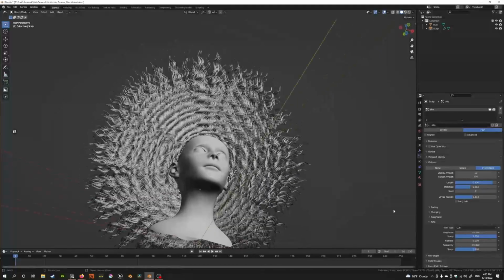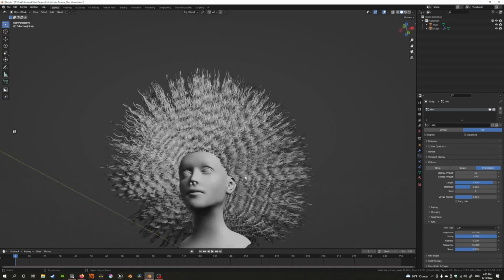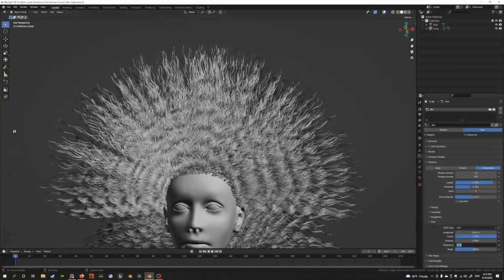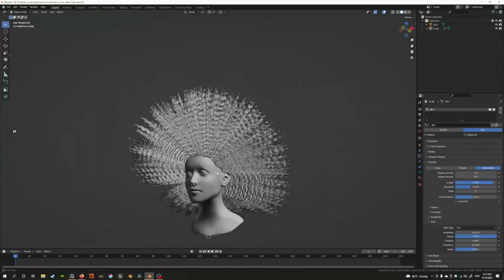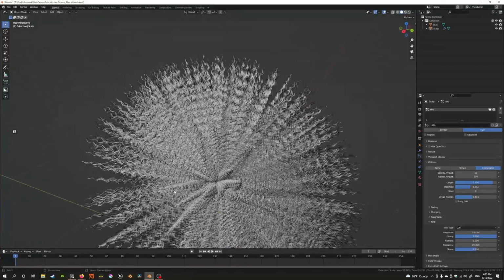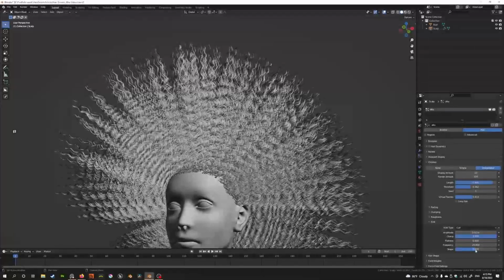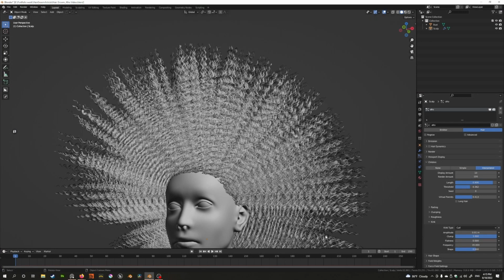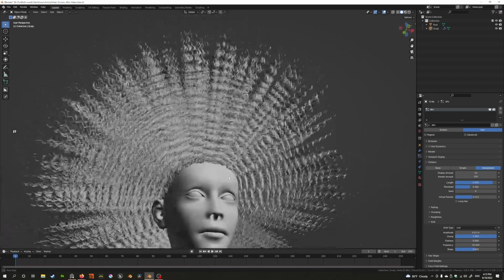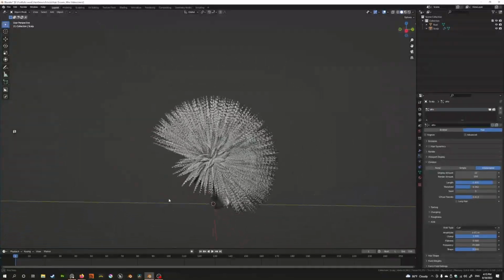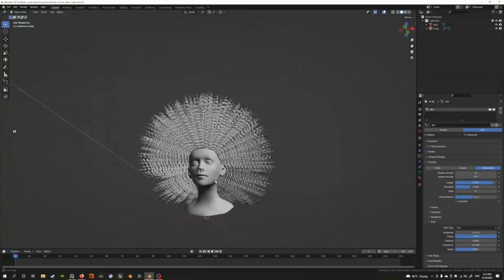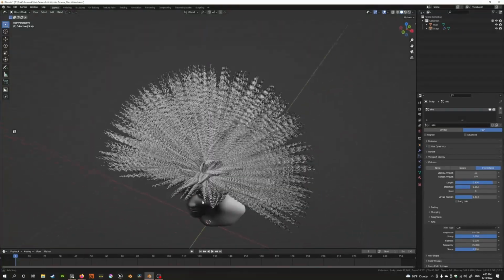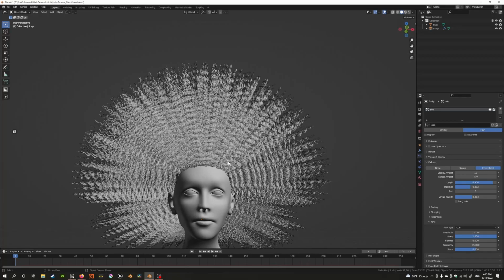Okay. Maybe we can turn the amplitude down even further and then get it to curl even more. 25, I don't know. That looks kind of cool. Okay, so now we're kind of getting there. We could probably turn this up some more. Alright, there we go. Nice. Okay.